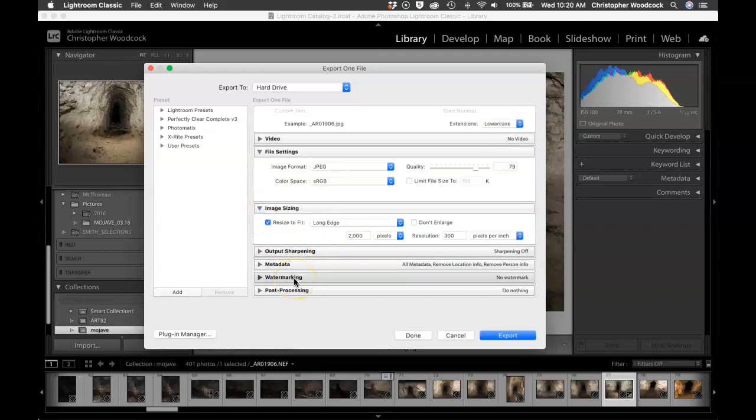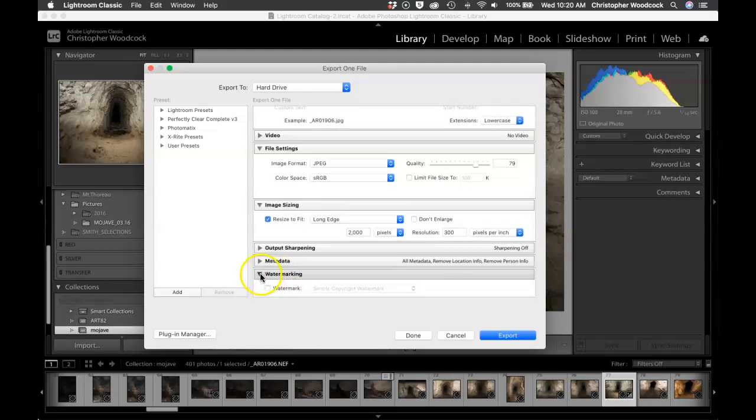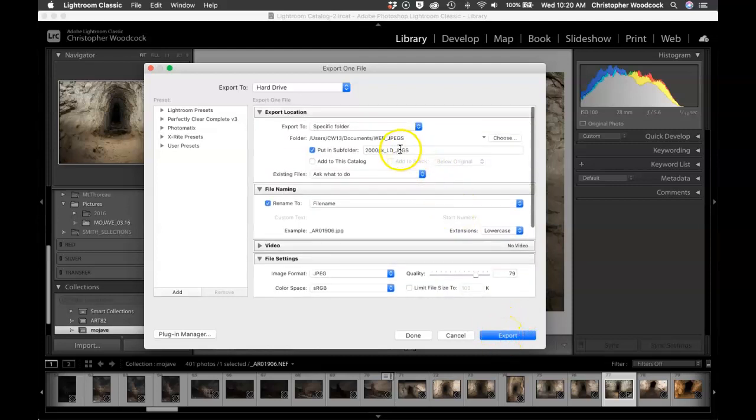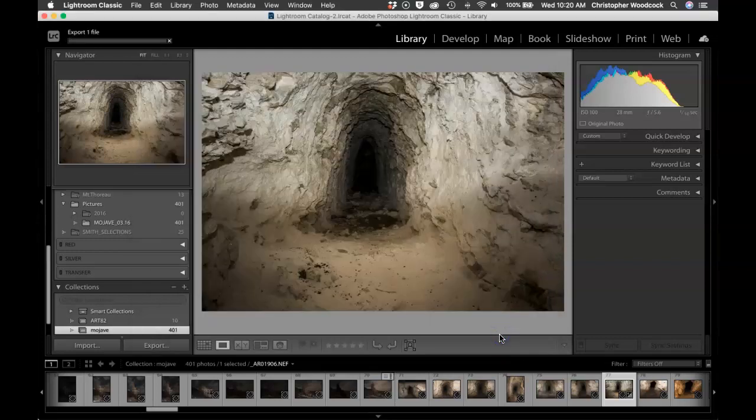Watermarking, that's a matter of choice. I generally do not do that, but that's up to you. If you'd like to watermark your images, this is where it's located. And then I'm just going to leave post-processing alone. And I'll just go ahead and export, and it will go to the destination that I set up here. So I'll go ahead and export. And that concludes the video.